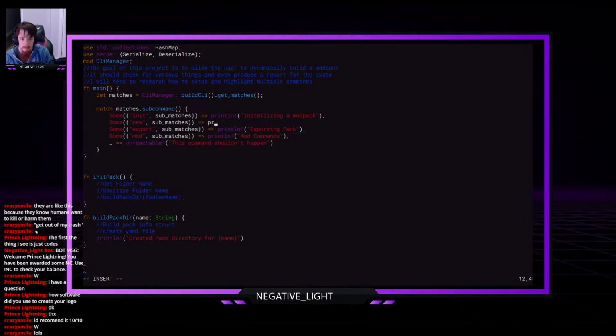And then I print, creating new pack. So matches dot match get one. Okay, and that gets the name variable. And then I need to go back to about here.